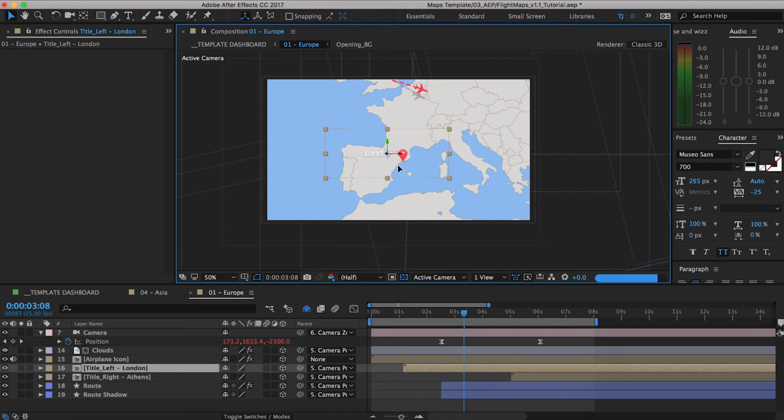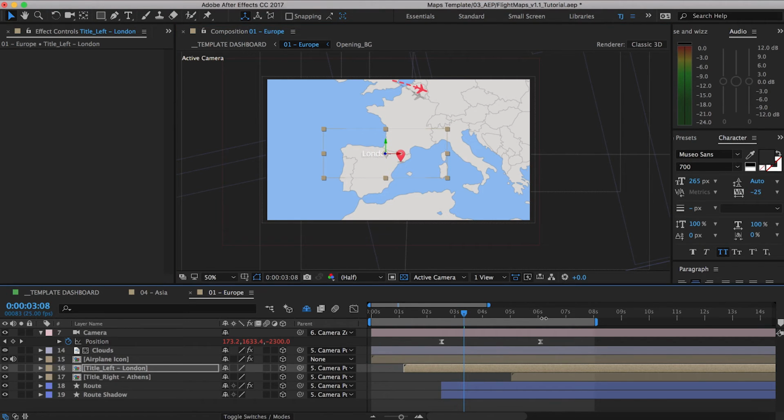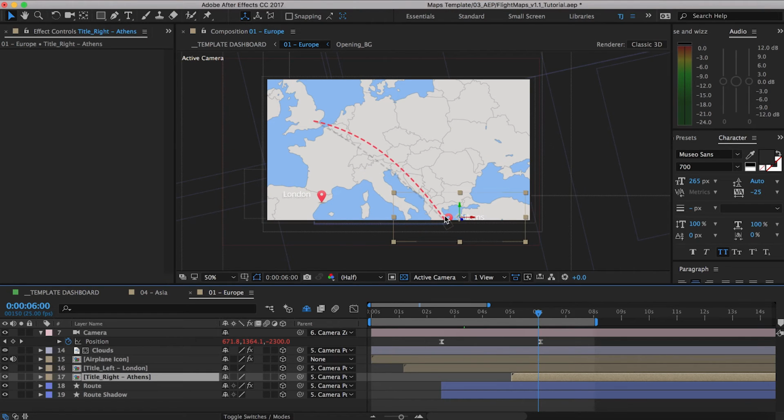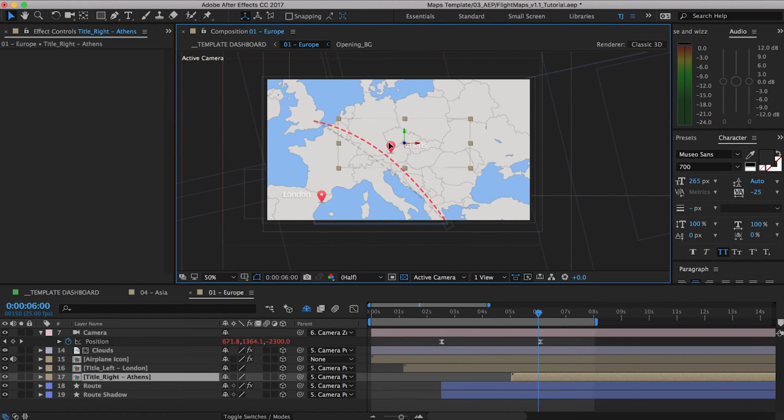Okay, so with our camera positioned, let's position our two cities. So I'd say Barcelona is somewhere over here. And then we go here and we pick our Athens and reposition this to where I think Vienna should be. Roughly, again, don't judge me on this.